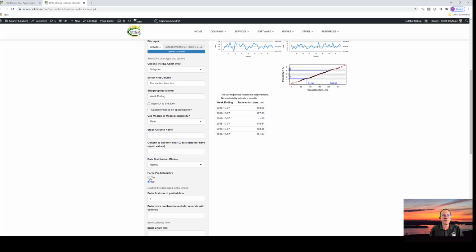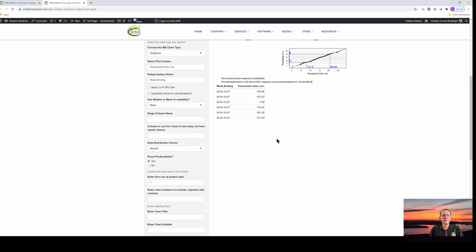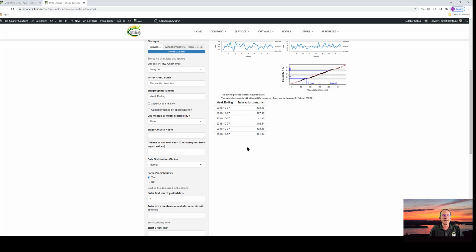Because we've got one value that's out of control here, what we can do is force predictability on it. Now if we force predictability, it makes a prediction statement, because you saw there was one value that was outside the limits. So we need to note that. So that's where we can force predictability. Now if I go in and look at what I want to have for week ending, that's what I'd have as week ending. So now those are the values that I have for week ending on my I chart here.